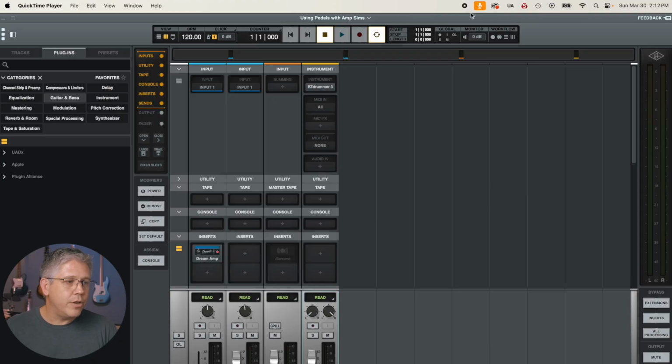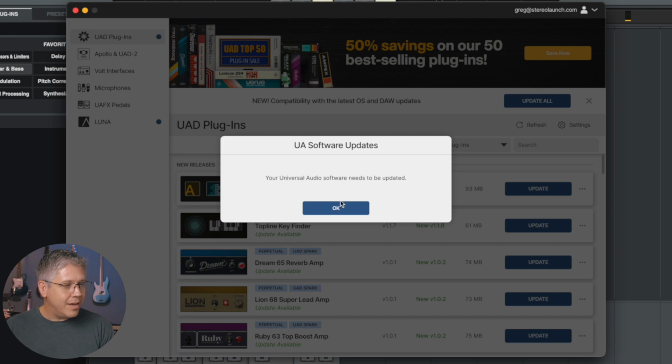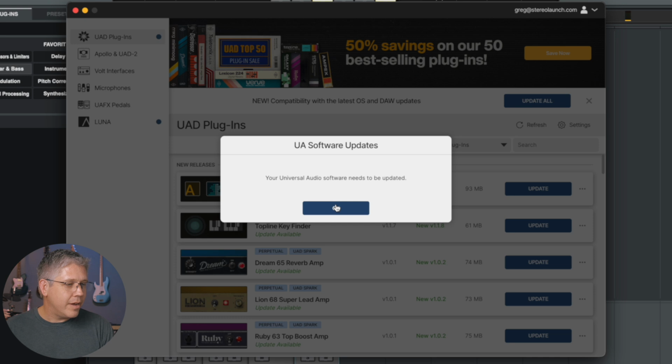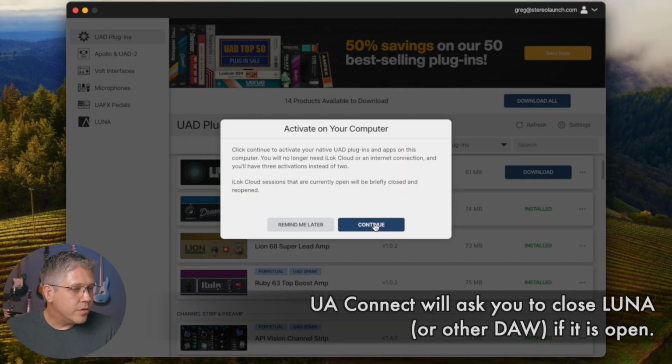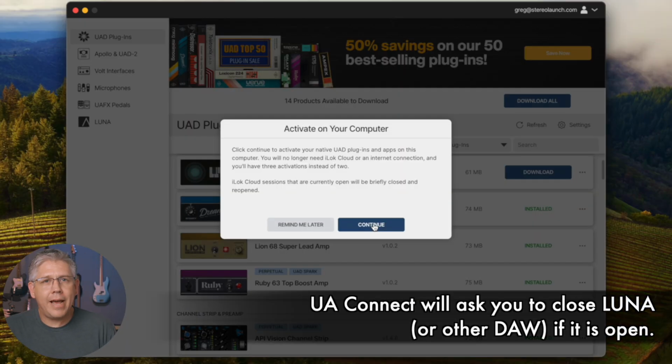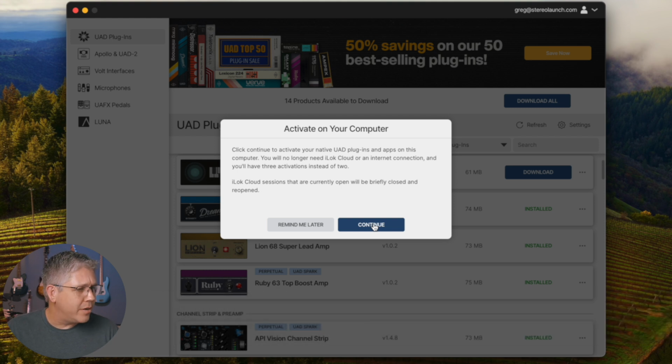Now, the first thing we need to do is update our UA Connect. I actually have not done this yet, so I thought we'd just kind of walk through it together. So it's going to ask you to update right here, and we choose OK. All right, so now my UA Connect is updated, and I actually just updated all my plugins. Wasn't going to make you watch that.